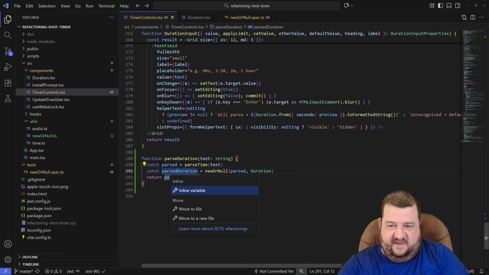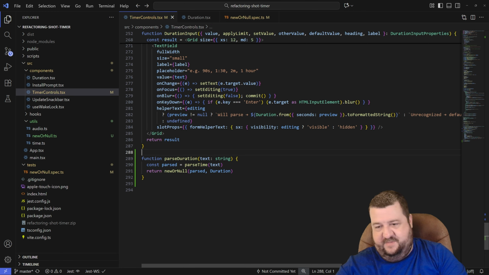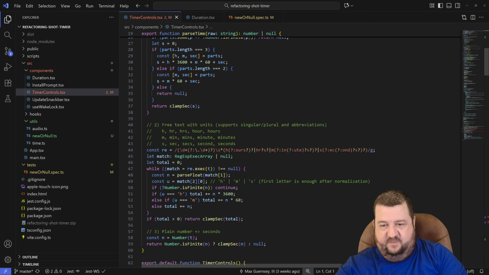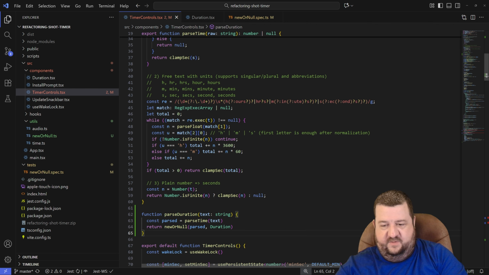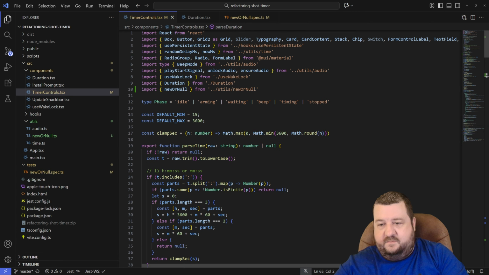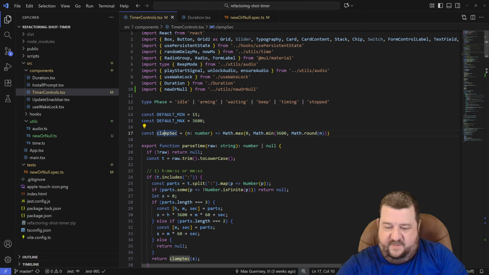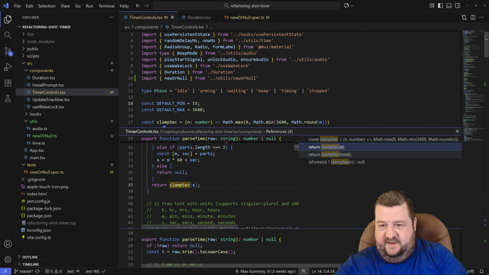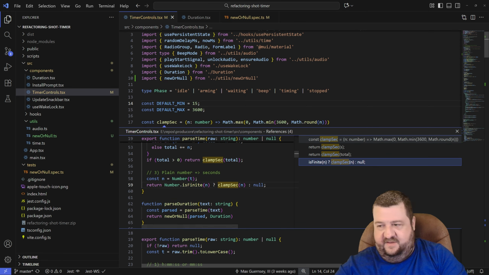Okay, so now I have this nice parseDuration method, and what I really want is for it to live in duration. So I'm going to start by moving it up to parse time. We'll start figuring out what we need to do in order to move these things. Okay, so how many uses of this clampsec thing do I have? Because I know I use it in parse time. I have 3, and every single one is in parse time.